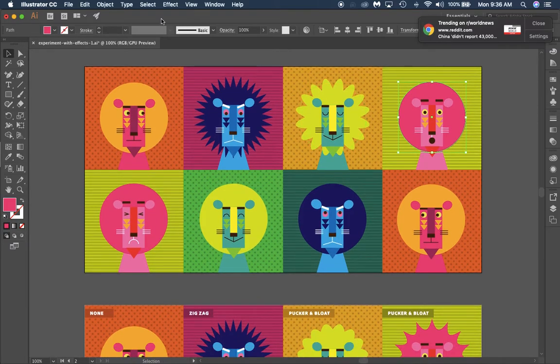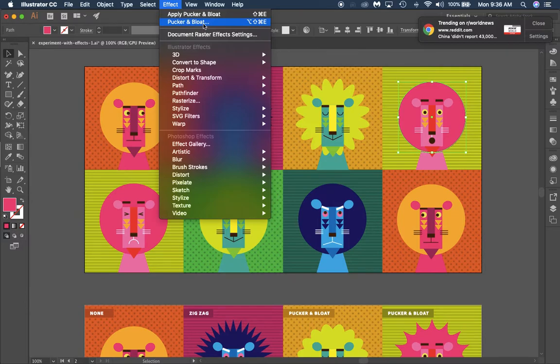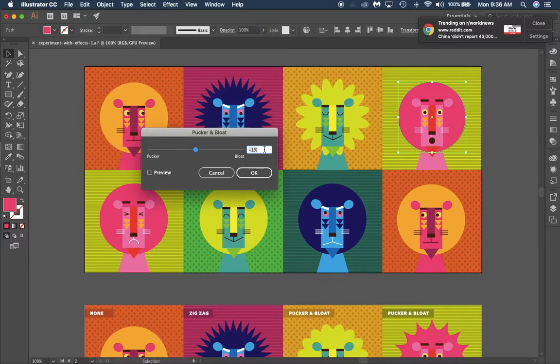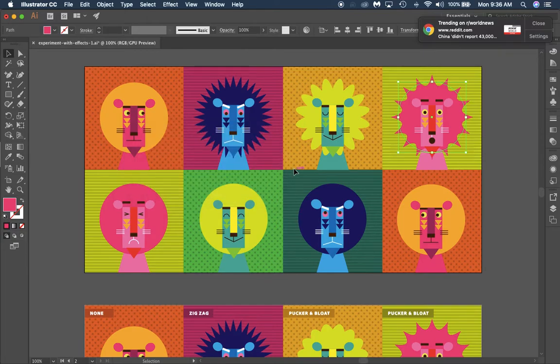The next is a pucker and bloat in the opposite direction. So Effect, Pucker and Bloat, and now we're going to go in the opposite direction. Make sure you preview it. This is going to be right at 20% again. Click OK.